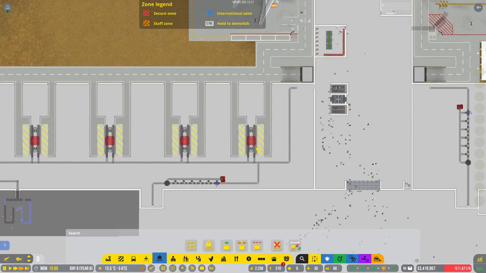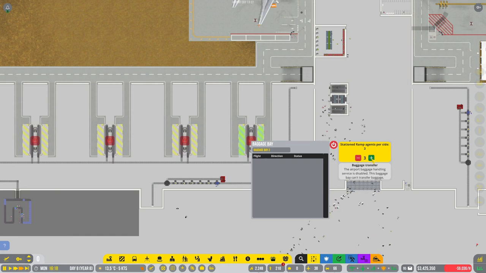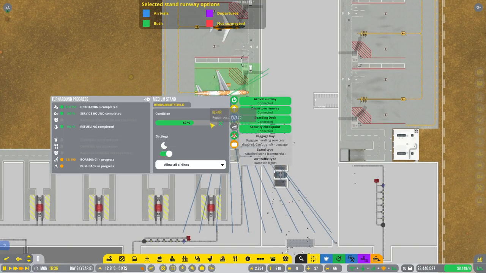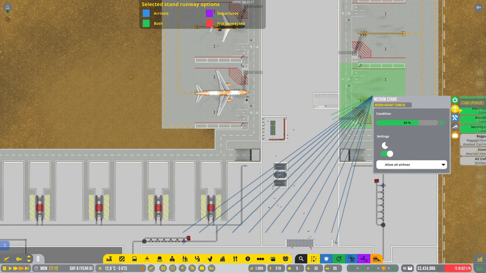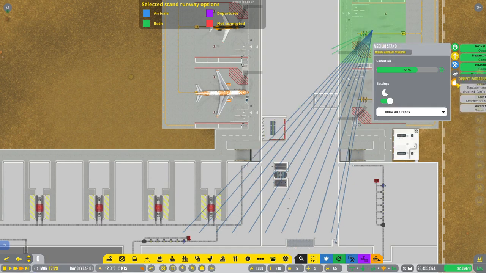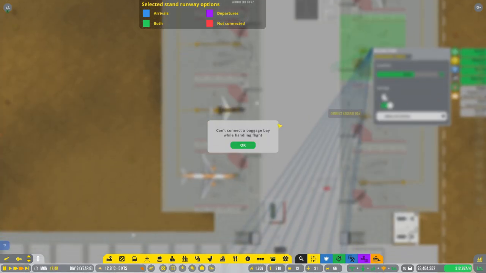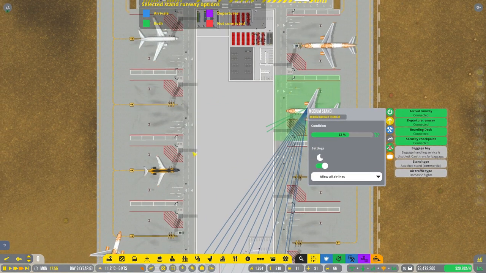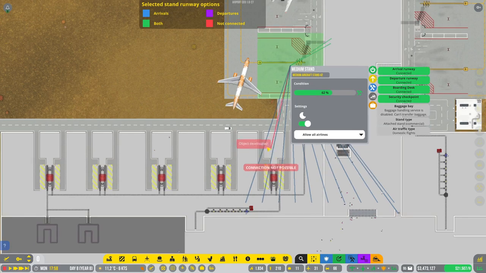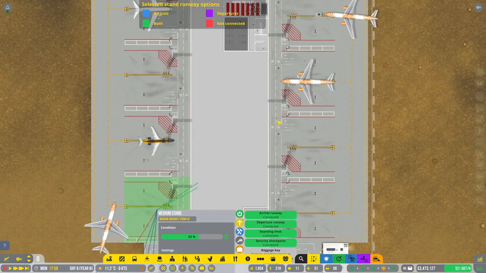Now, we need more ramp agents stationed. And then I think we need to connect baggage bays. Okay. So the question is, how many stands can one baggage bay handle? I don't know. Connect baggage bay. Okay. Oh, that's gonna be annoying. Let's do 4.